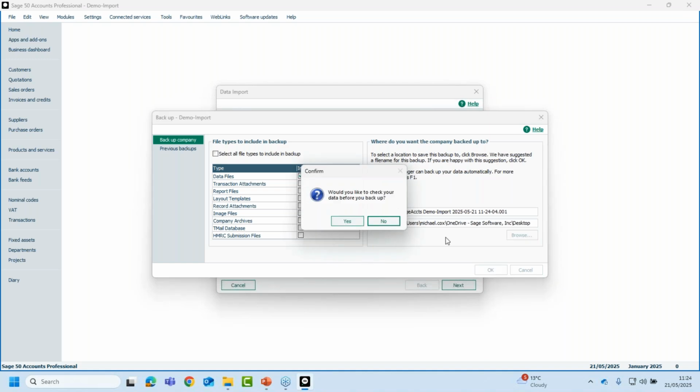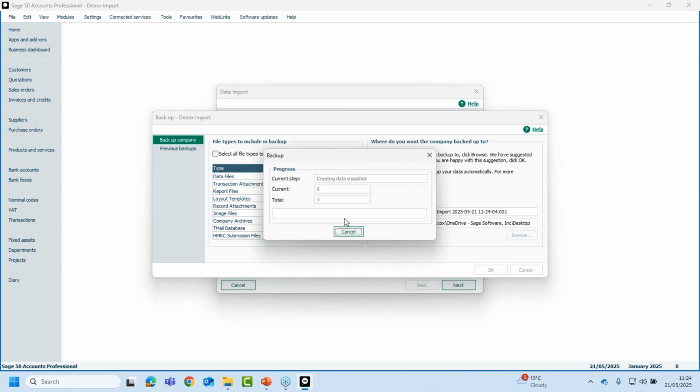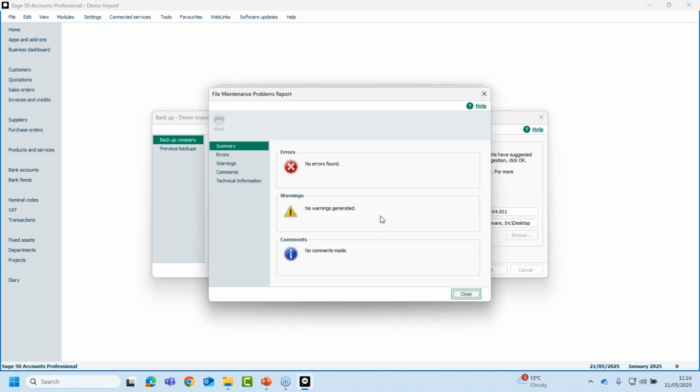So I'll just OK that. I'm going to say yes to check my data because there's nothing in mine, so it's really, really quick. Just quickly let that run through. It tells me no problems, exactly what I'd expect with next to nothing being entered other than my company settings.